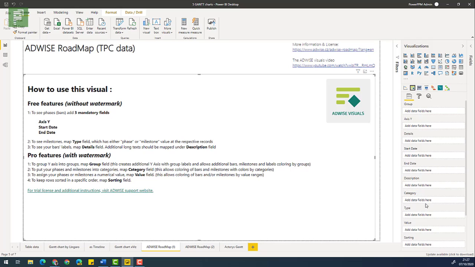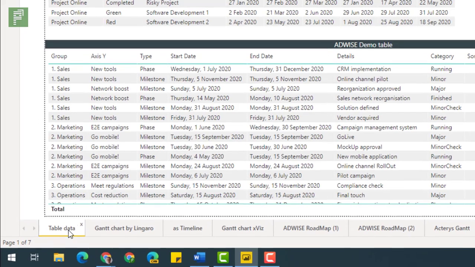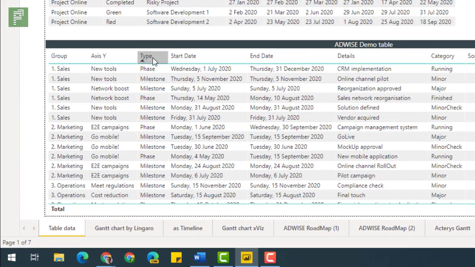Category is another distinguishing factor. And then you have type. Well, type is the milestone. So let that sink in a bit, because that milestone needs to be defined specifically in a separate table. How ADWISE does that in their own demo data is they have this table data and then they have a type, and it's either a phase or it is a milestone.